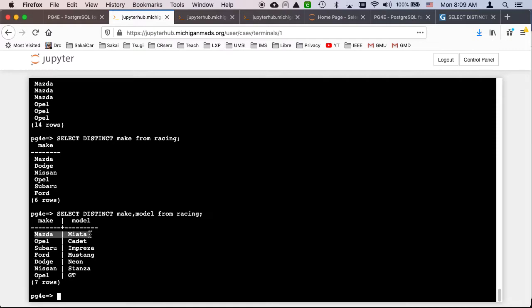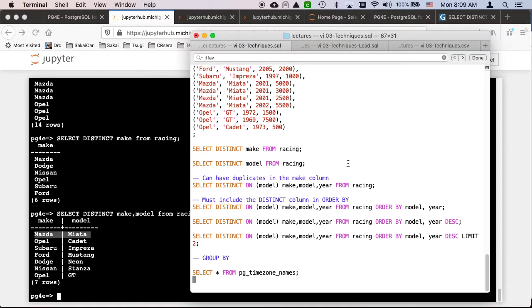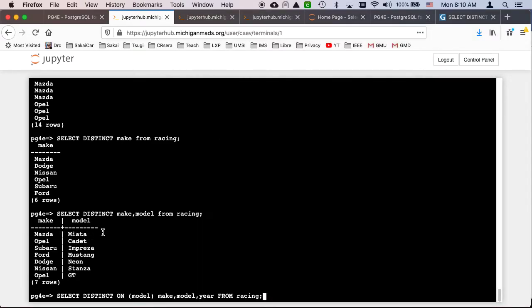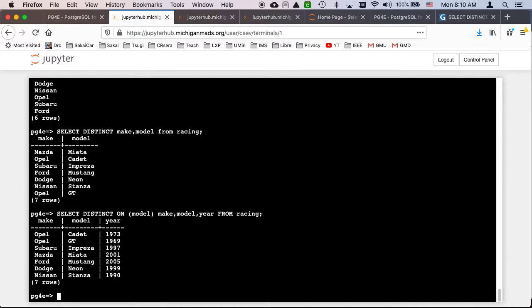Now you can control DISTINCT a little bit more with DISTINCT ON. What DISTINCT ON does is it basically says, give me these rows, but I'm really most interested in duplicate removal in one of the columns. So I can say SELECT DISTINCT ON (model) make, model, year FROM racing. That says I really don't want any vertical replication in the model column.